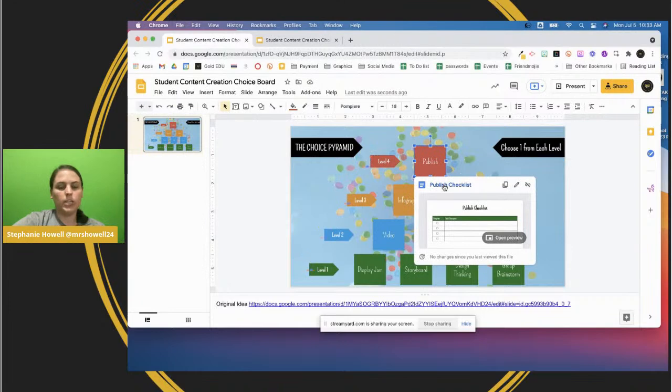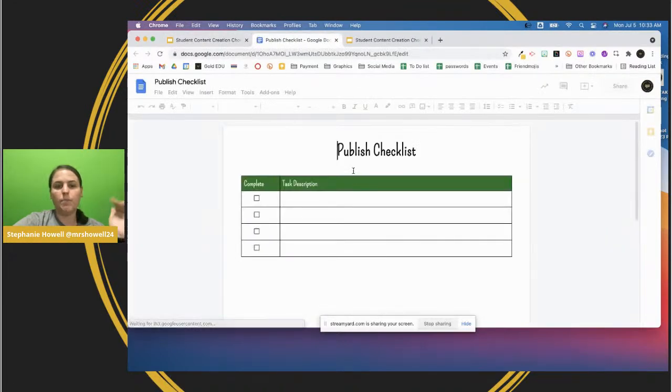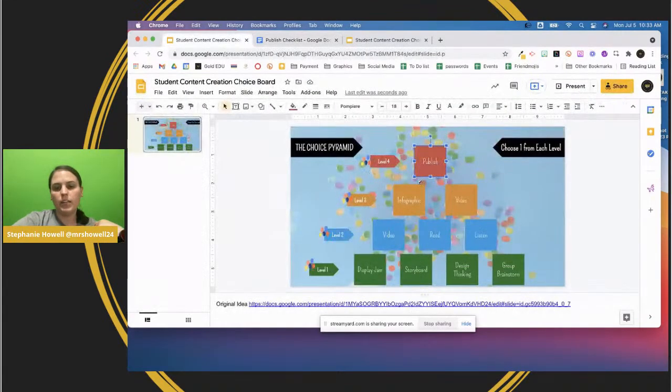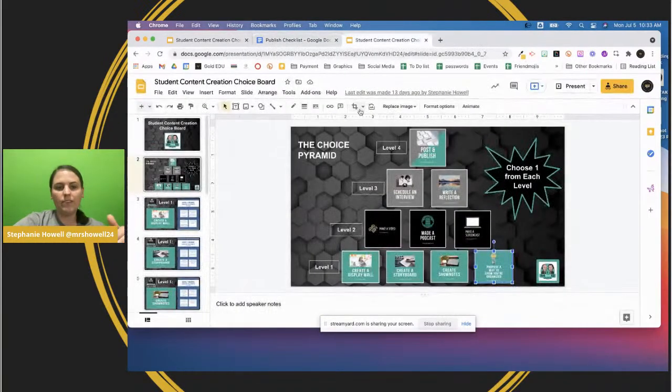And then they're going to publish. And I loved the idea, again, of that publish checklist. So Google just added these check boxes right here, and you can now check them off. And then you could add, what do the kids need to do? What does their final project need to have? And then again, they have that publishing option, and they're able to do so. So just could be really helpful for organizing information in a way for your students.